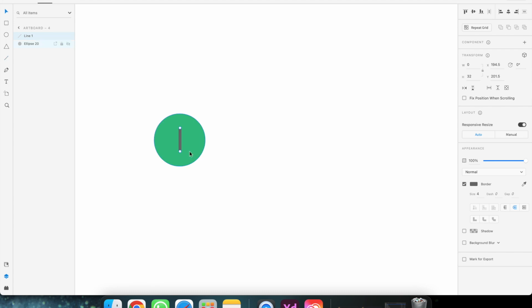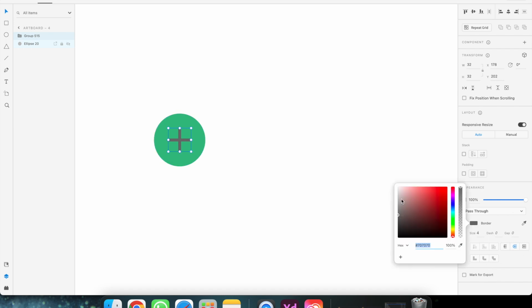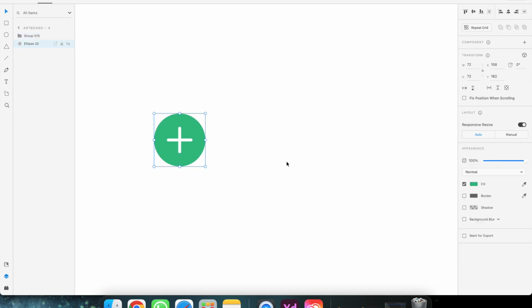Then I'll duplicate this and rotate it to 90 degrees. So we have a good looking plus there, right? I'll just press Command G to group these, okay? And I'll place them at the center of the circle, and I'll change the color of this to white, right? So we have a button here that we can use anywhere easily.